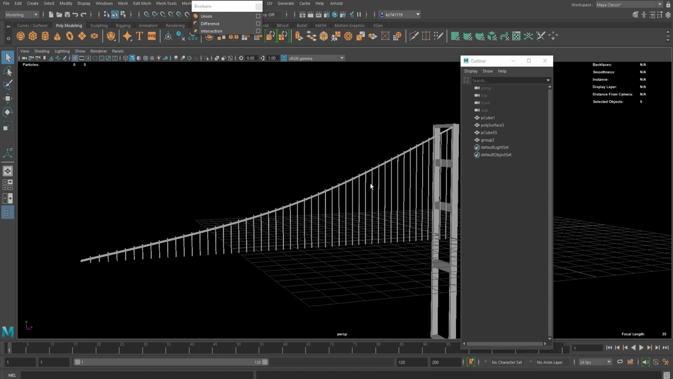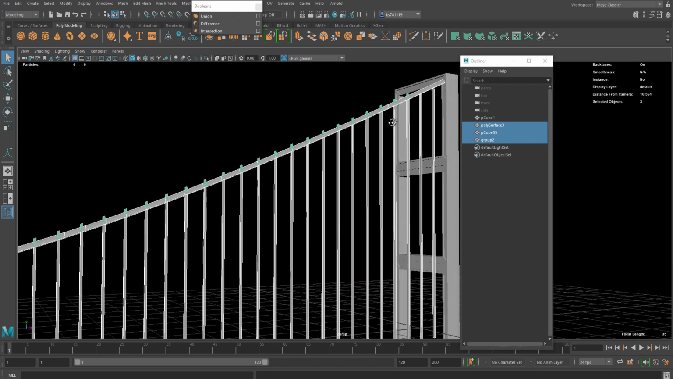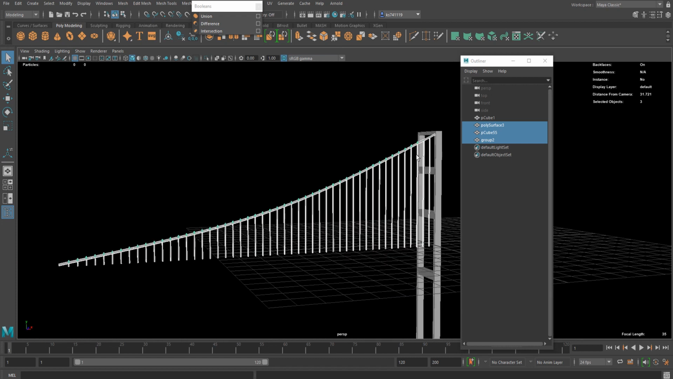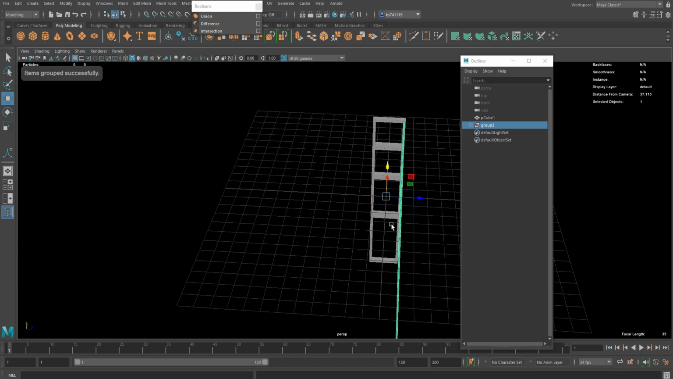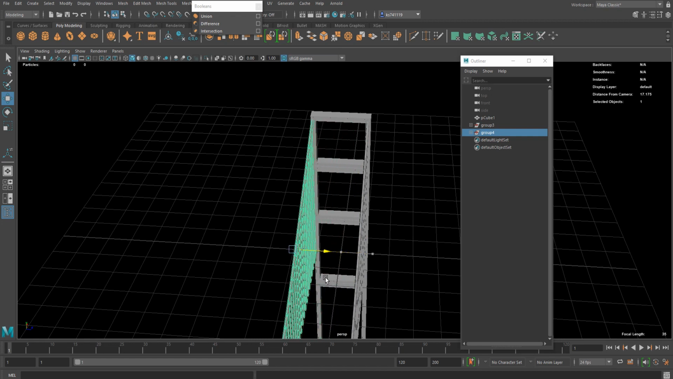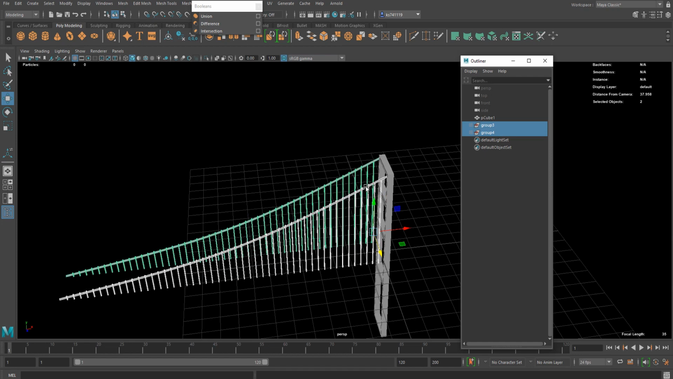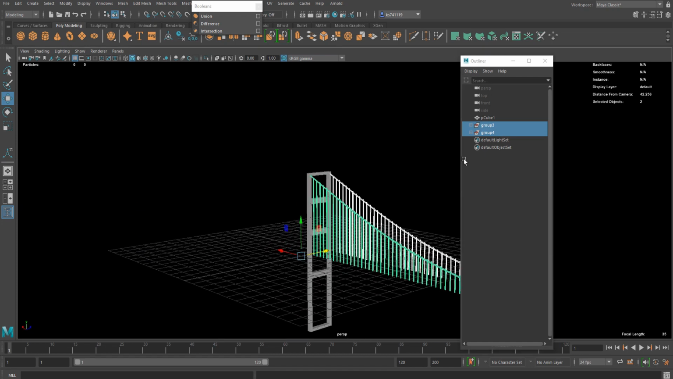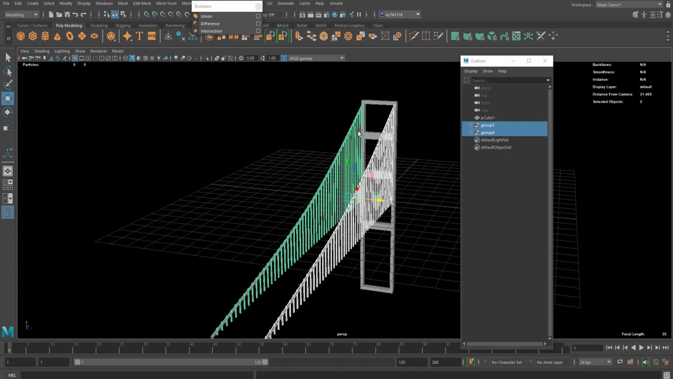And now it's time to duplicate the wires and the lights and everything. So I'm just gonna group them, select the group, and you can Shift D or Control D to duplicate and place it on the other side like that. Looks good.